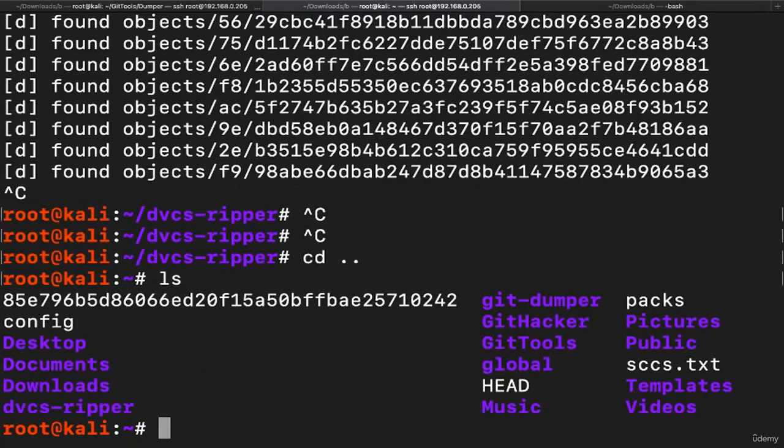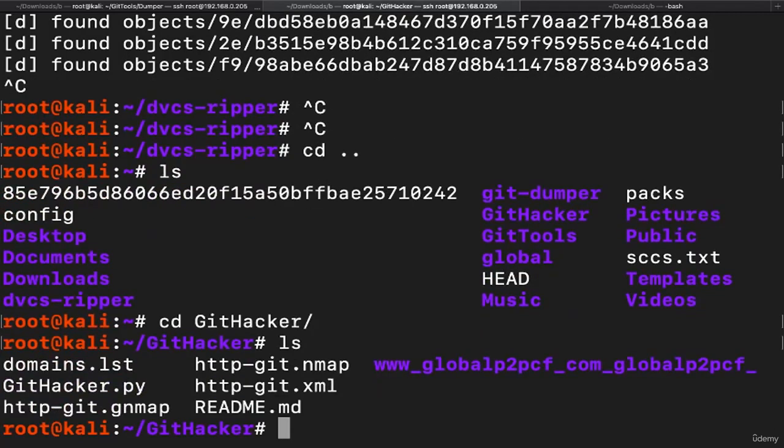It's GitHacker. You can try this, it's also a good tool. It gives you more output than any other. It's simply a Git source leak exploit tool. So you can simply go to this GitHacker. Let's do ls over there.